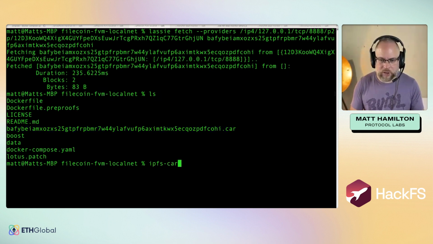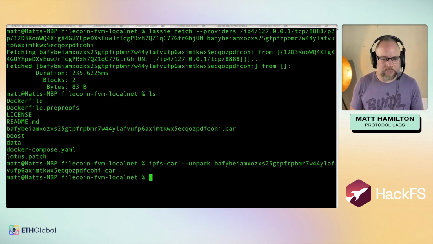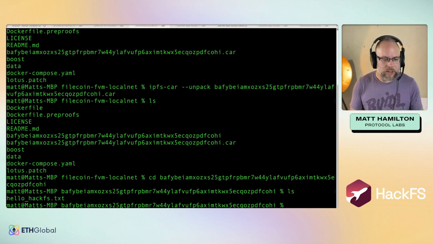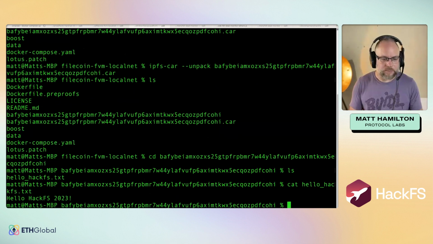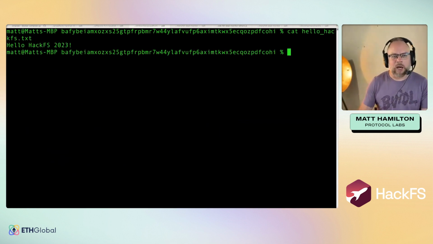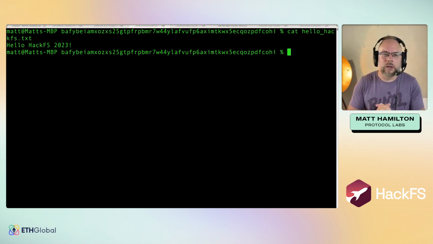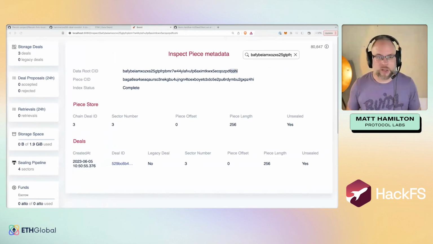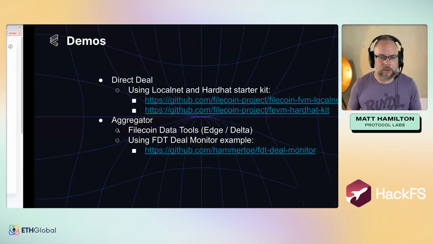I can say ipfs car unpack. Provide that car file. I'll now have a directory named after that. I can go into that directory, and you'll see there's our Hello HackFS. Let me just clear the screen so you can see it clearer. Hello HackFS 2023. So that's the file I uploaded, right? So that's going through the deal client process that I talked about.